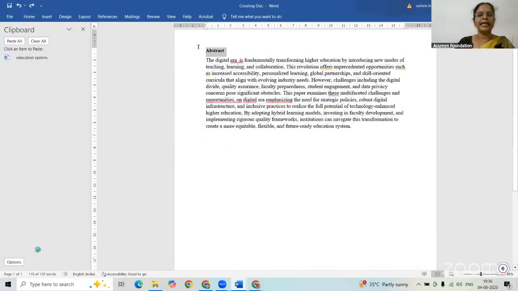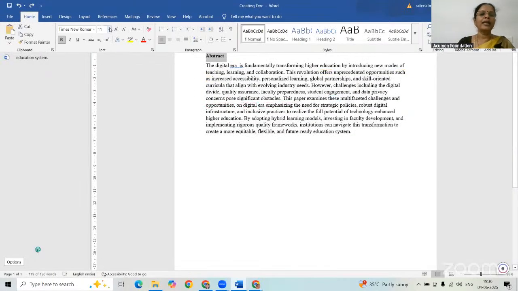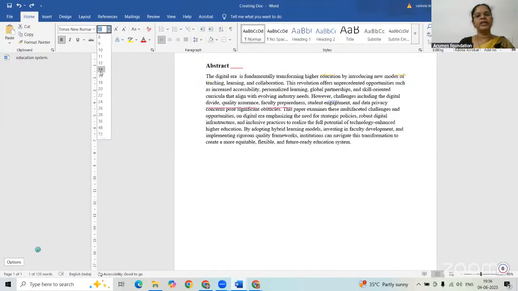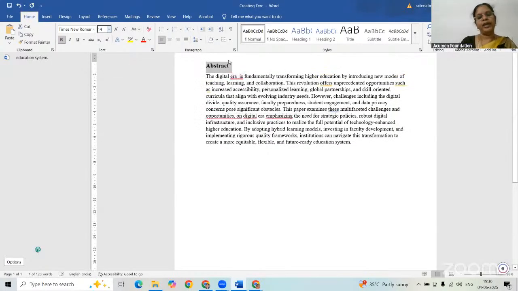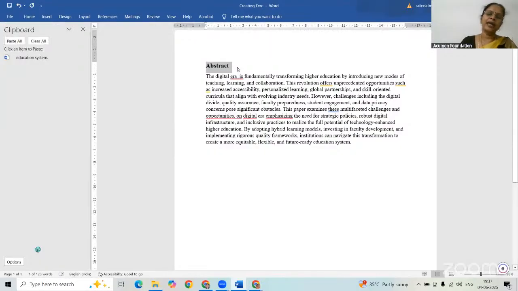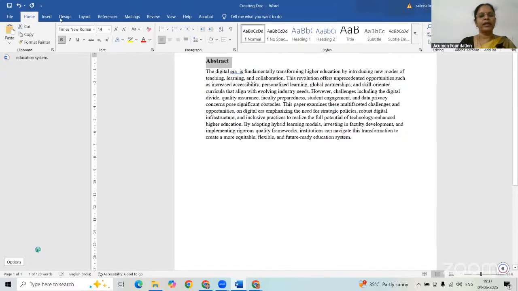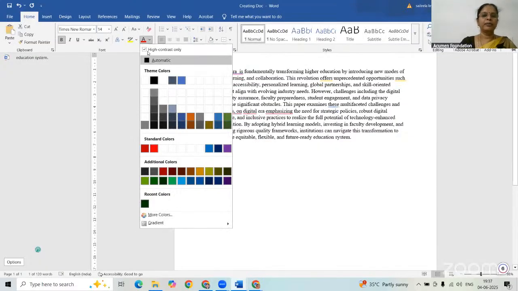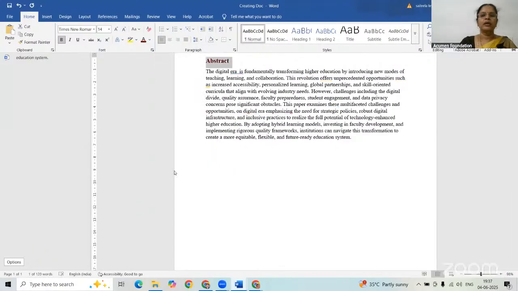So let me click the abstract and I'll go to Home and click the numbers available near the style. So I can give 14 here. Okay. So for heading, the font size is 14. And for heading, I can give any other color, so it will be nice. So let me give maroon. Maroon will be nice.